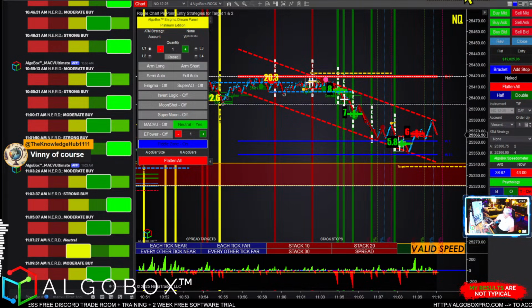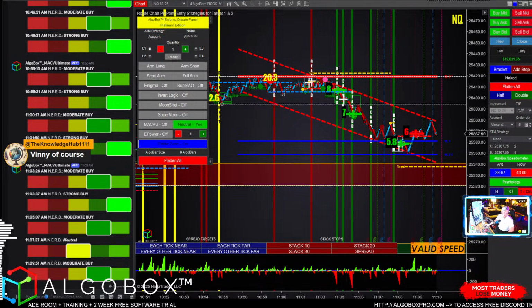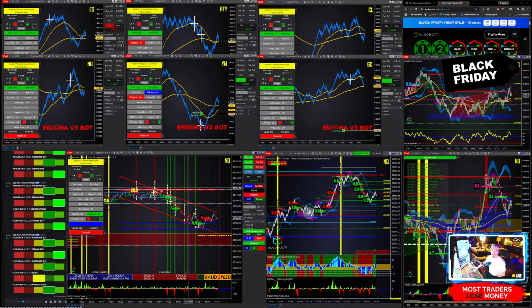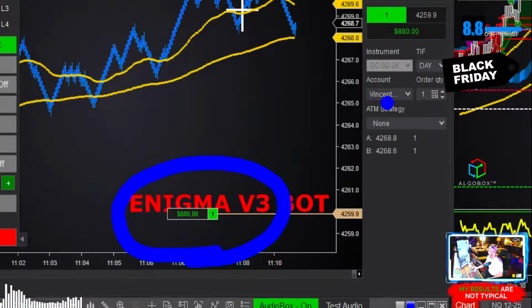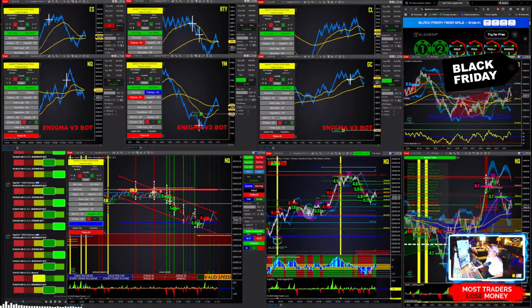I see some plus minus. Let's go back one screen. Where's my screen? There we go. A few trades open here. We got gold in a trade right here, plus 880. Right now, I see one open here on the Dow.